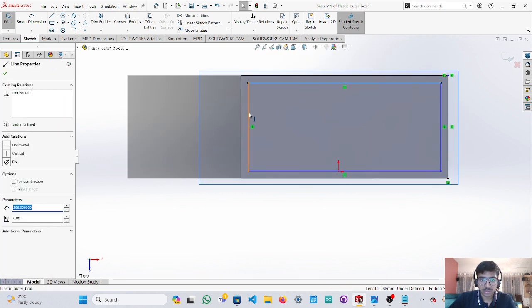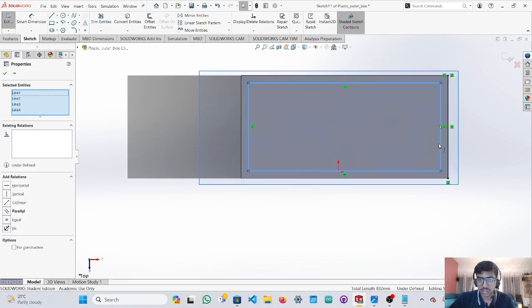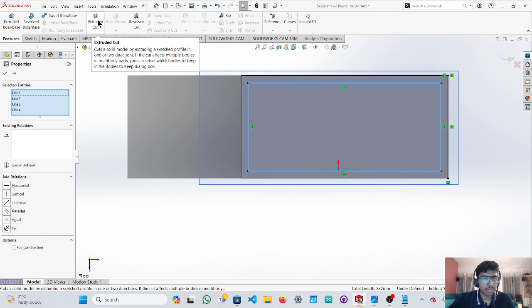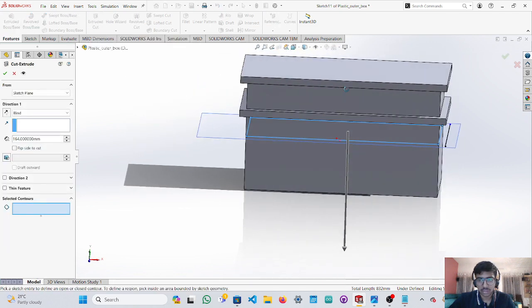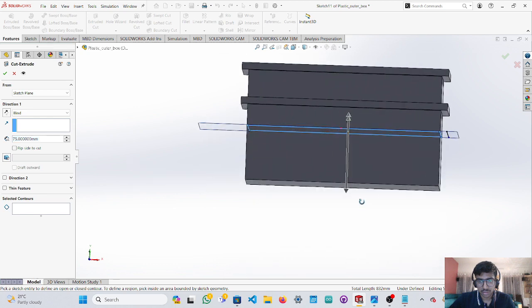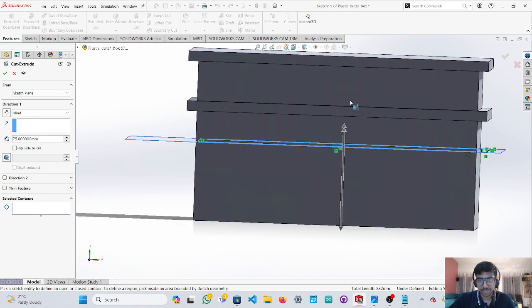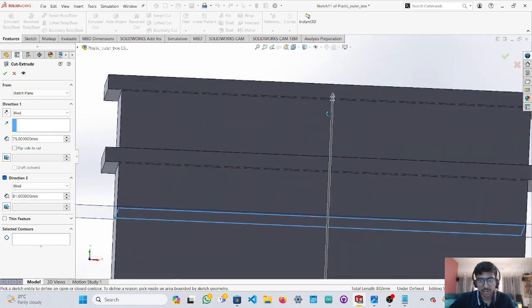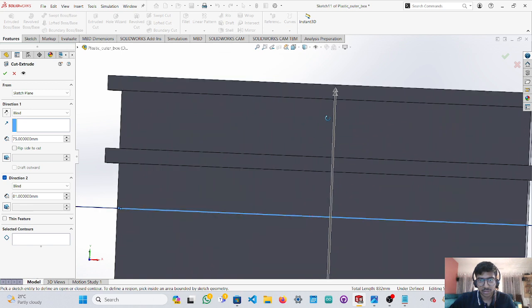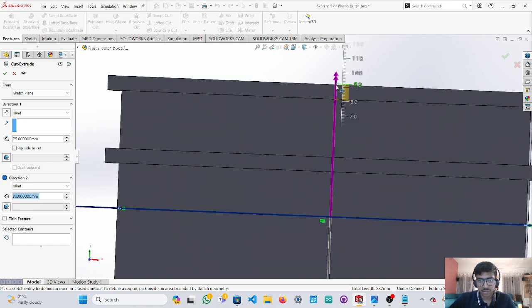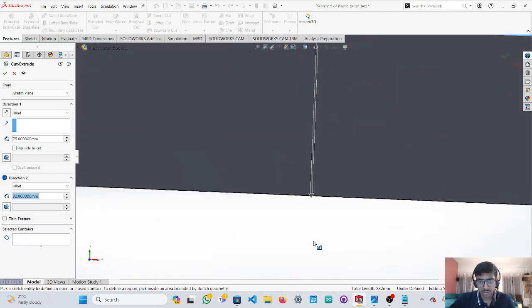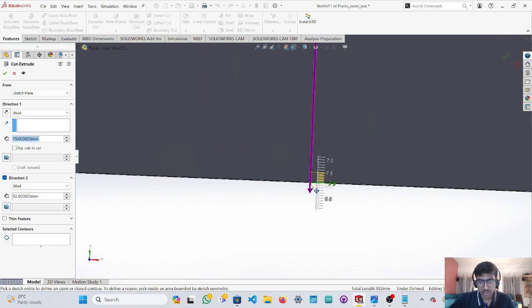Now, based on this, and this, we make an extruded cut. How big is the cut? Well, here crosses the boundary. Hold on. It's 79, right? So we keep it as 78.